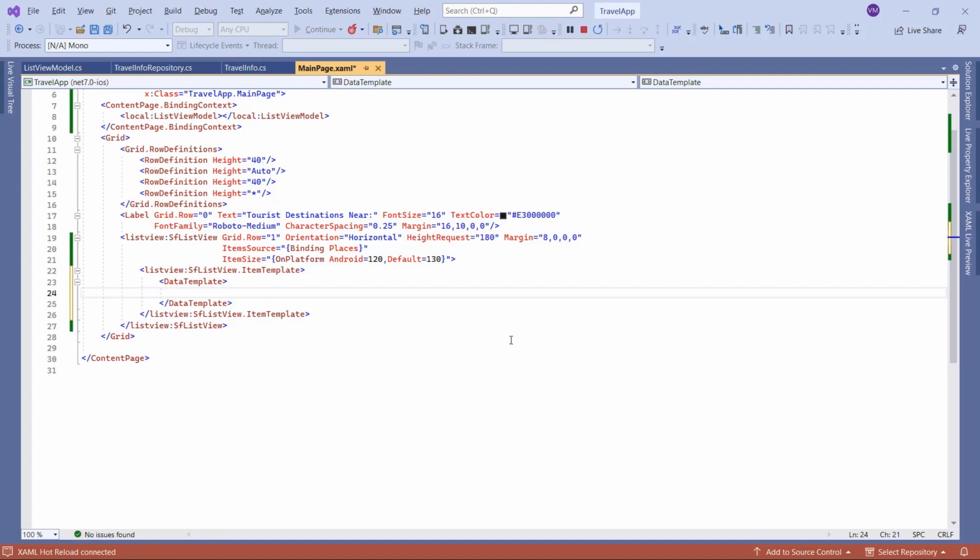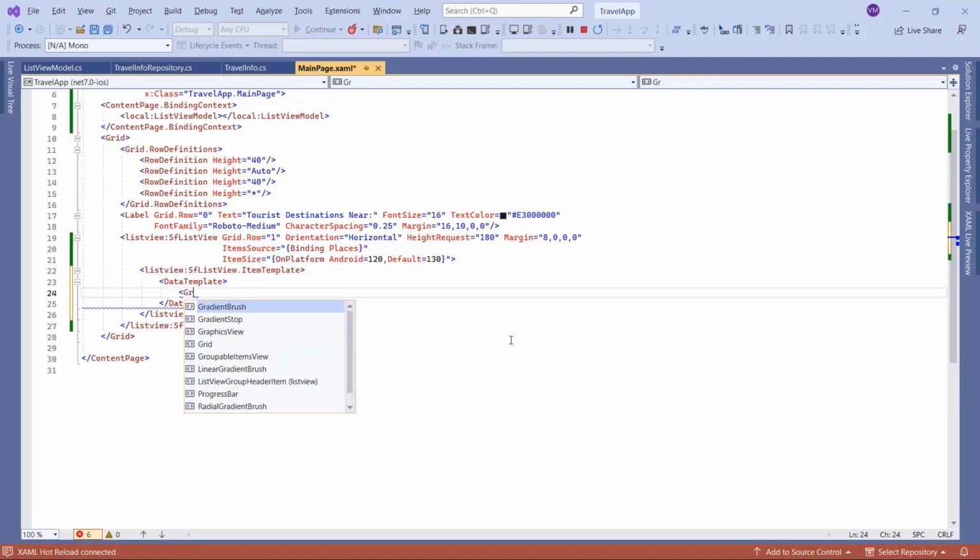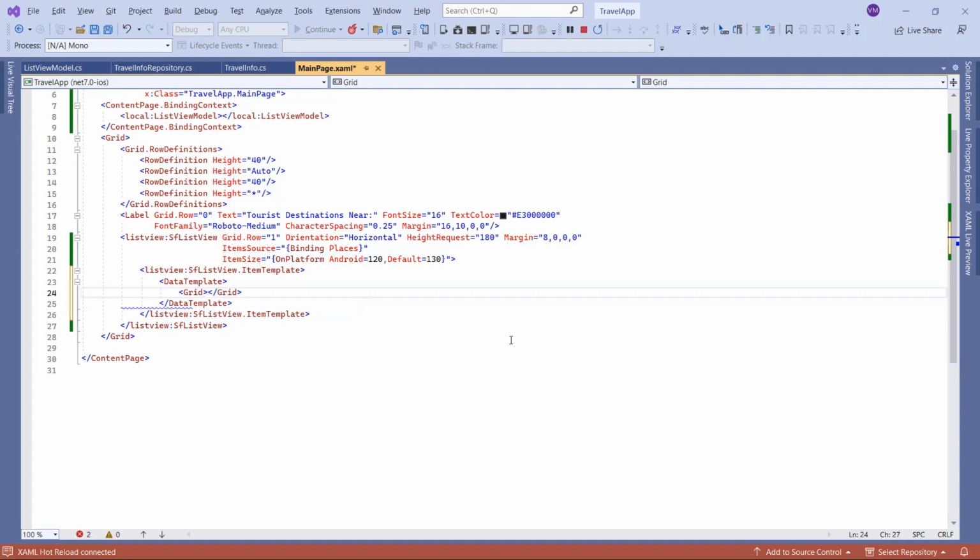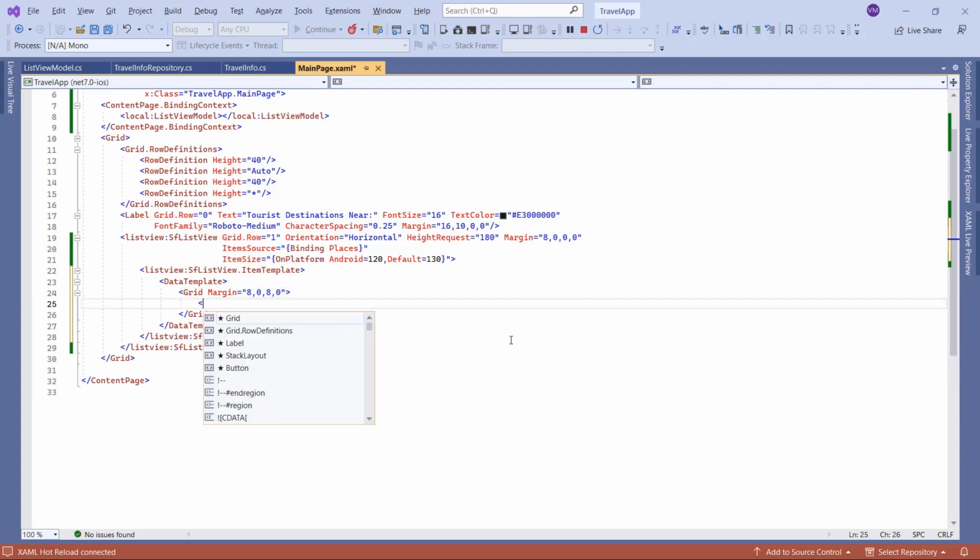Again, I'm going to add a grid with two rows, one for image and another for name, and add the custom margin to this layout. Then I add a row definitions tag and define the custom height for two rows.